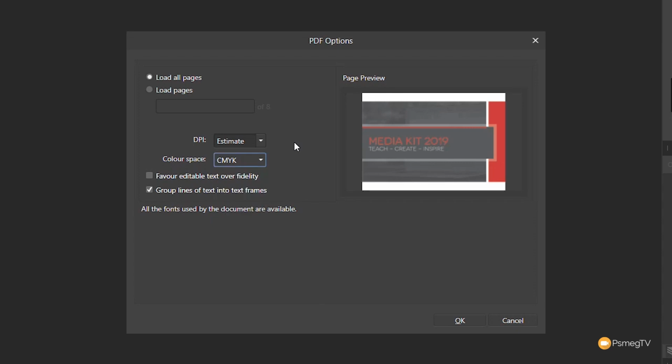So that's pretty cool. Next, we've got favor editable text over fidelity. So if you want to make sure that your text is as editable as possible, you can check that box. And then we have group lines of text into text frames. So these are options that are optional based upon what you're trying to do when you open this document up. I'm going to leave those as they are, and we're going to click OK.